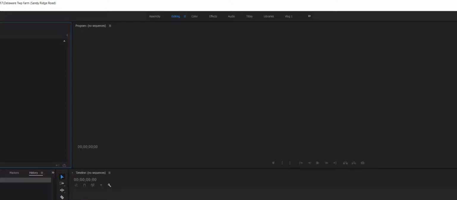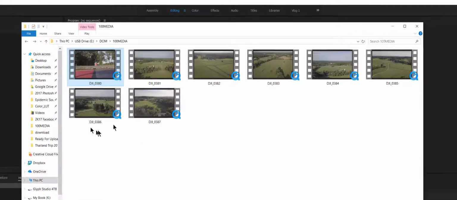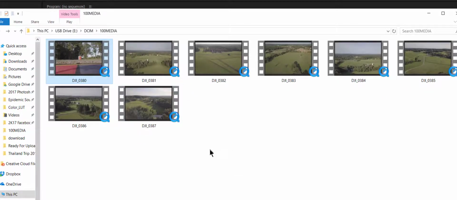I have Premiere running in the background, but I haven't done anything yet. I just want to preview my files, and I have them here, right off of the SD card. I captured them this morning, and we're going to use QuickTime to do this. It's a very simple thing.